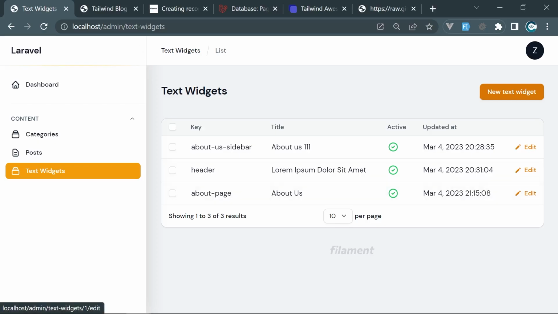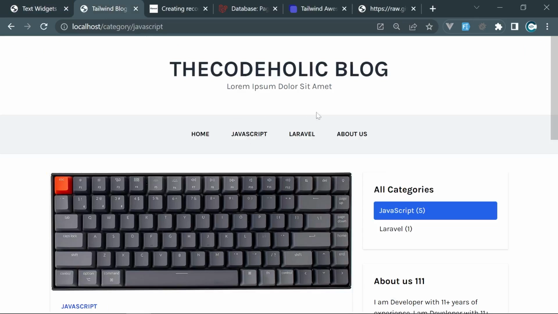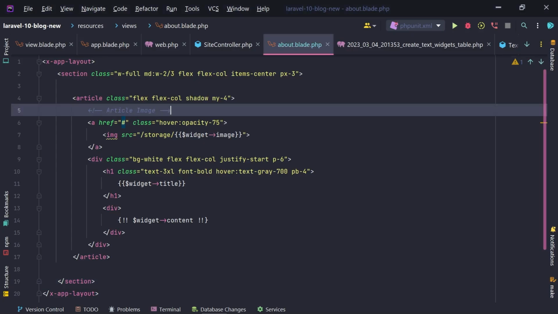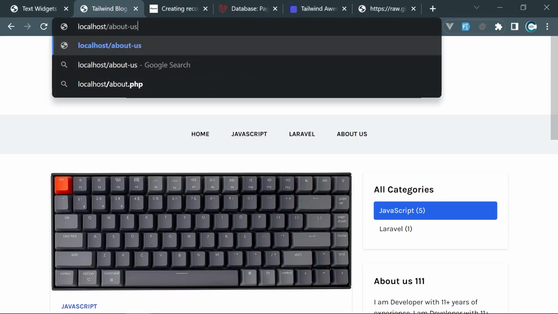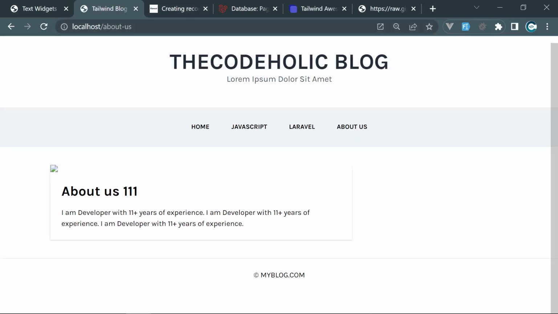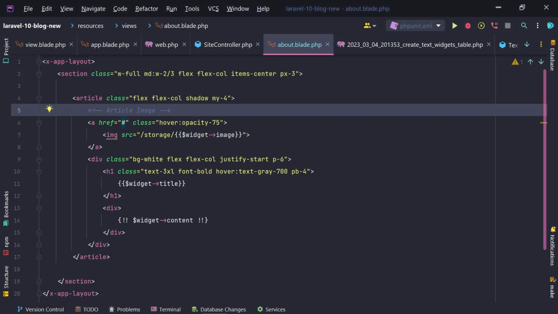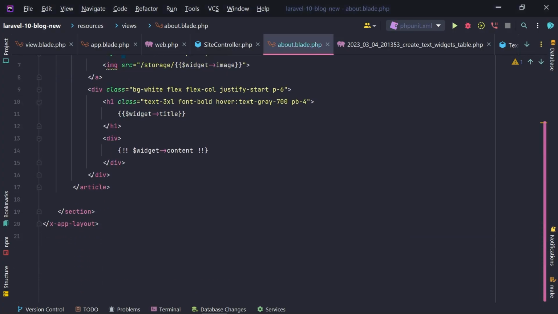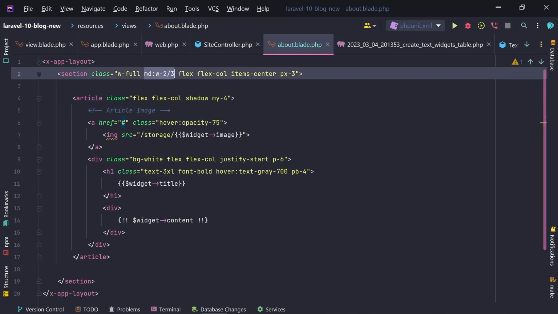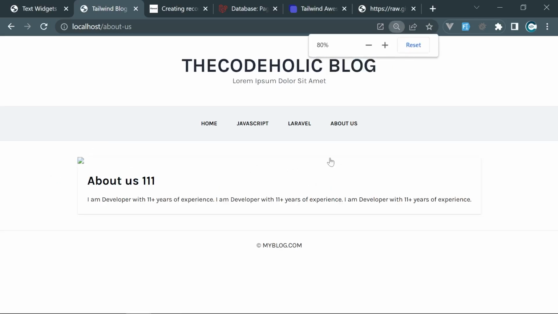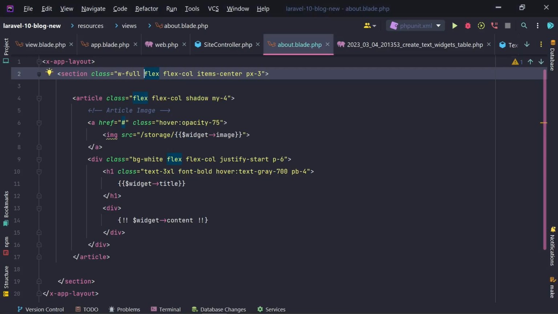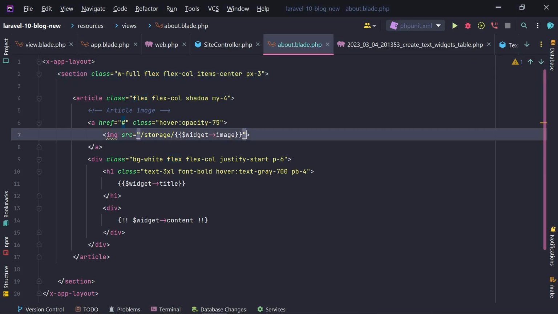So I save and reload the page. Let's open about-us. Here we go. Let's remove this width. Okay, it is under container in normal width, and the image is broken. Why is the image broken?